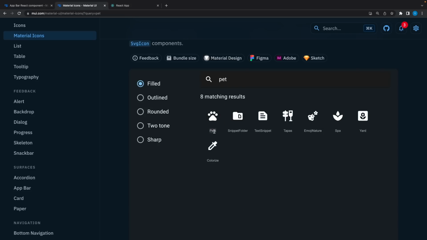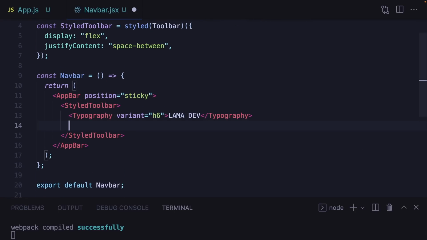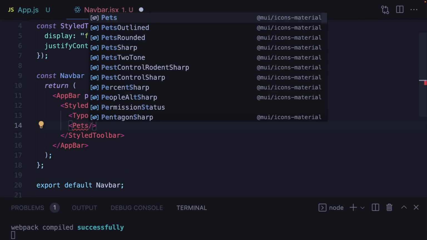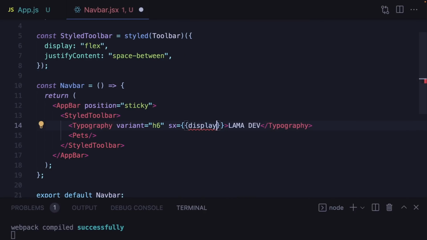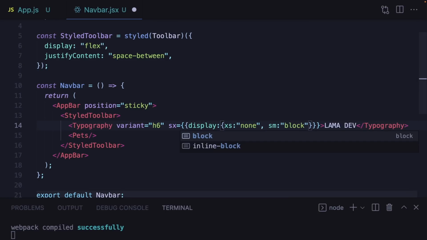We are gonna use this one. So what I'm gonna do is creating here my icon. I'm gonna import this like that. And again, I'm gonna use my style here. Again, I will say display, and for X small, it's gonna be none. And if it's small or bigger than small, it's gonna be block.